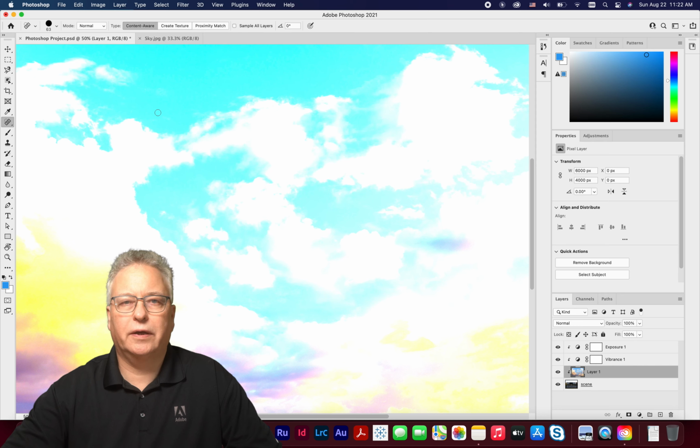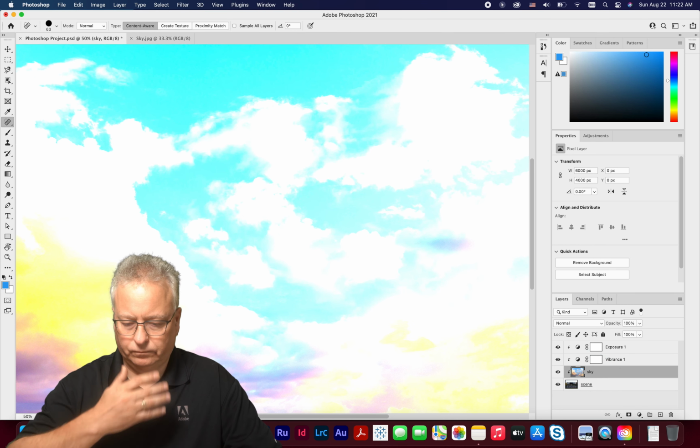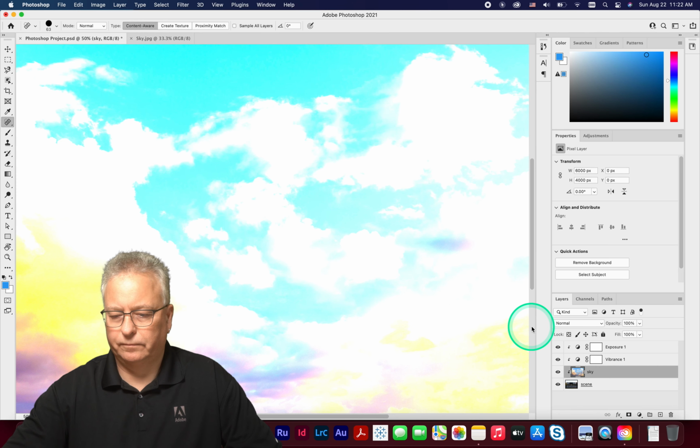Select the new source layer and double-click on the layer name. Give the layer a descriptive name, for example, Sky. Photoshop automatically creates a new layer above the currently selected layer. Since the sky is the background in our scene, it needs to sit behind or below the other layers. To move the layer Sky to the bottom of the stack, click on it and drag it to the bottom.